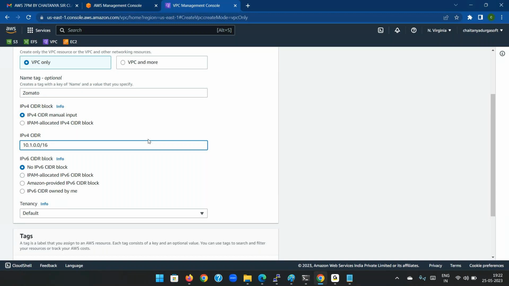10.1.0.0/16. You can provide this, or else you can provide 172.16.0.0/16, or else you can provide 192.168.0.0/16. These are the CIDRs which you can provide, and apart from that you cannot provide any other CIDRs.